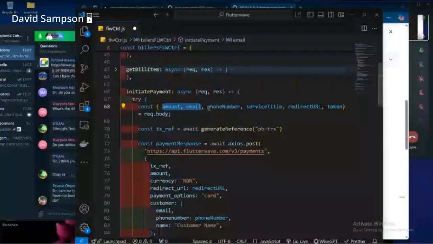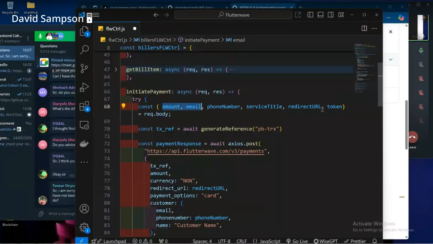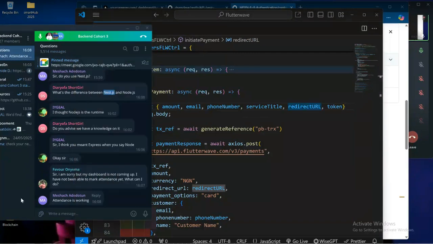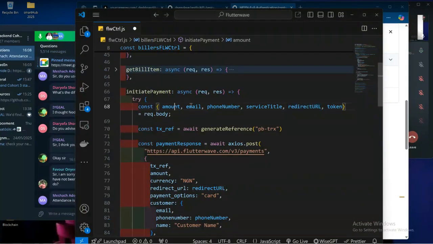But this phone number, service title, redirect URL. Yes, you need the redirect URL. So 1, 2, 3. You need them.